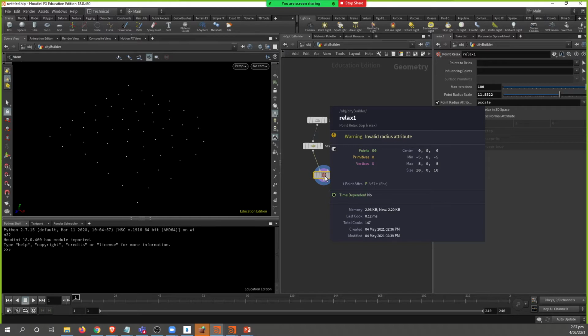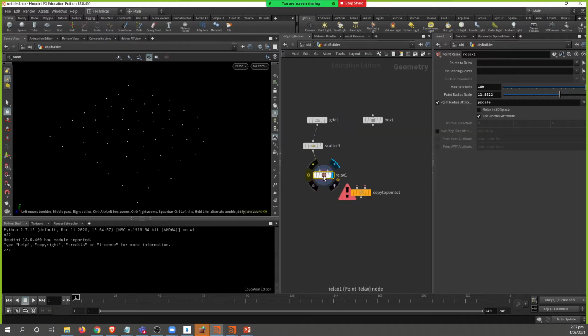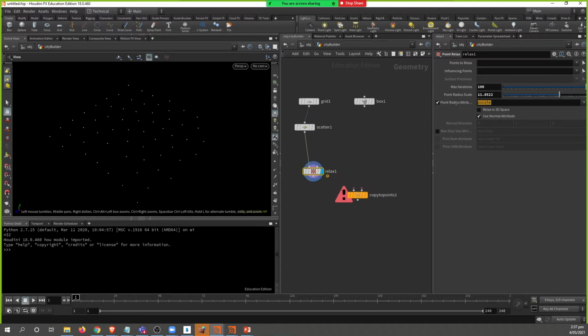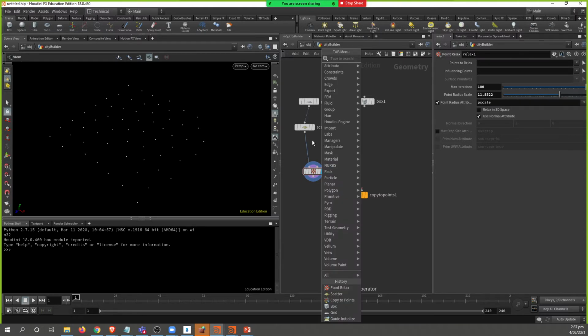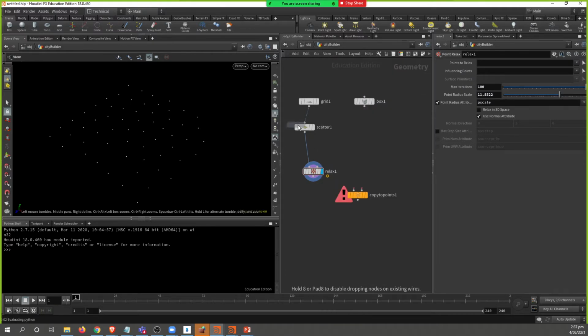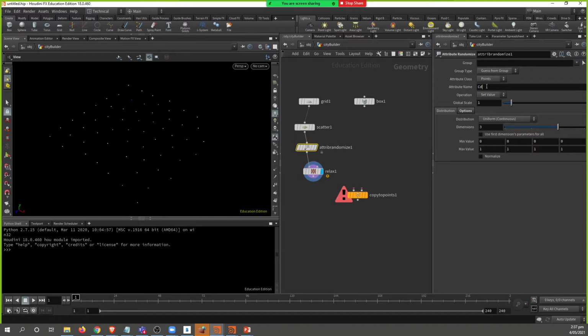So these points don't do anything because it has to relax the points based on pscale. You see pscale here? In other words, each point might have a circle or area around it, so it uses that circle for that. So I add an attribute randomize node here. I just type attribute randomize, and I add it here. So what attribute do I want to randomize? Not color, but pscale.